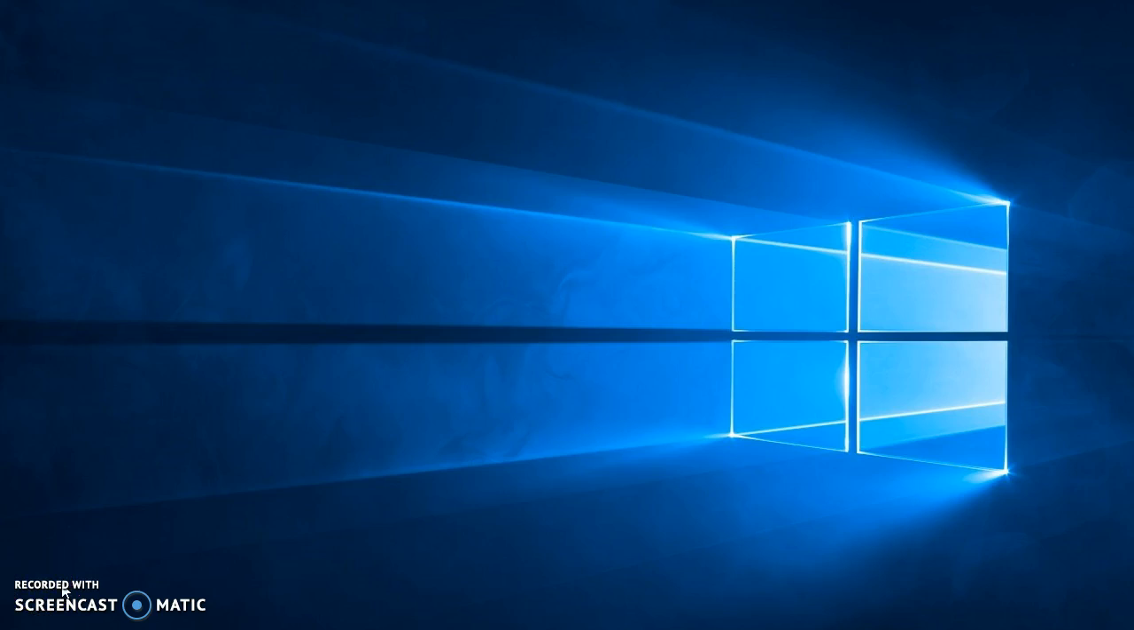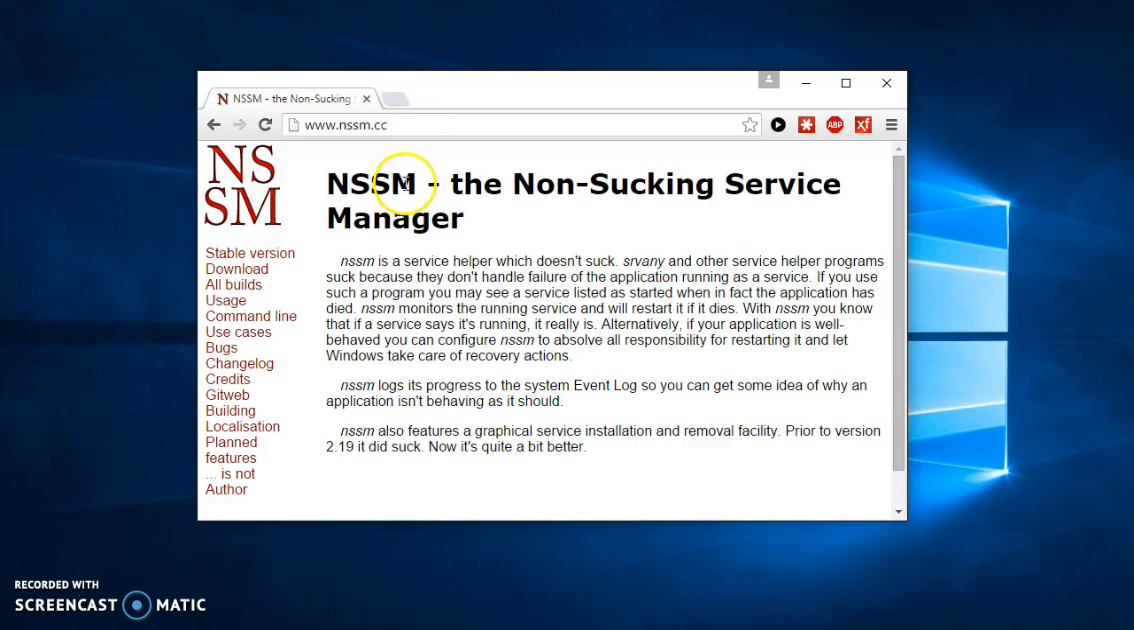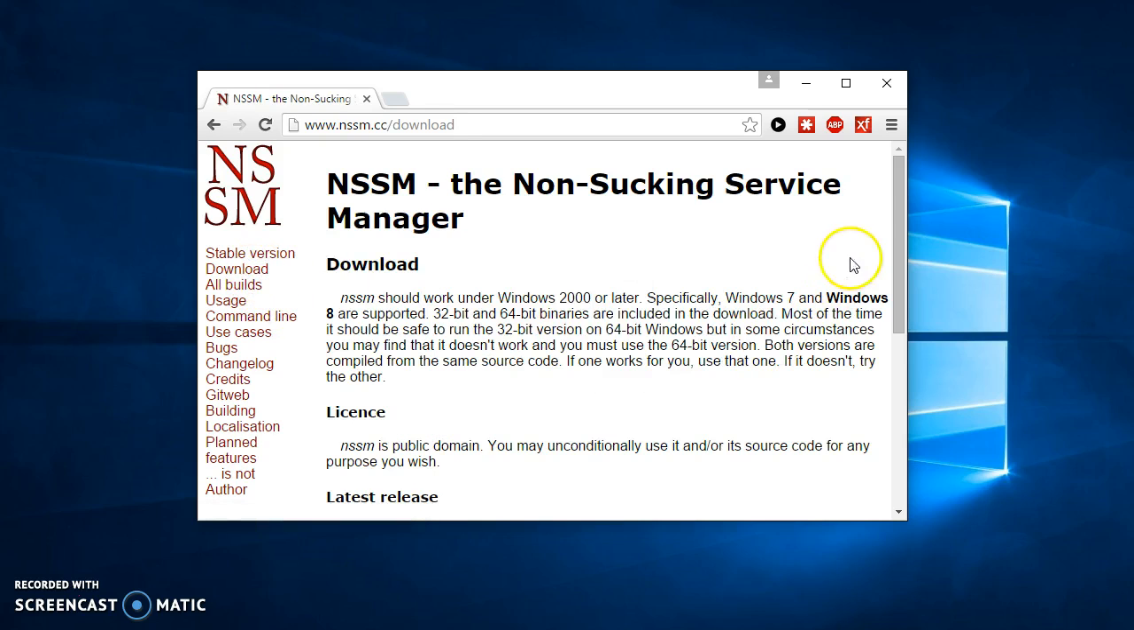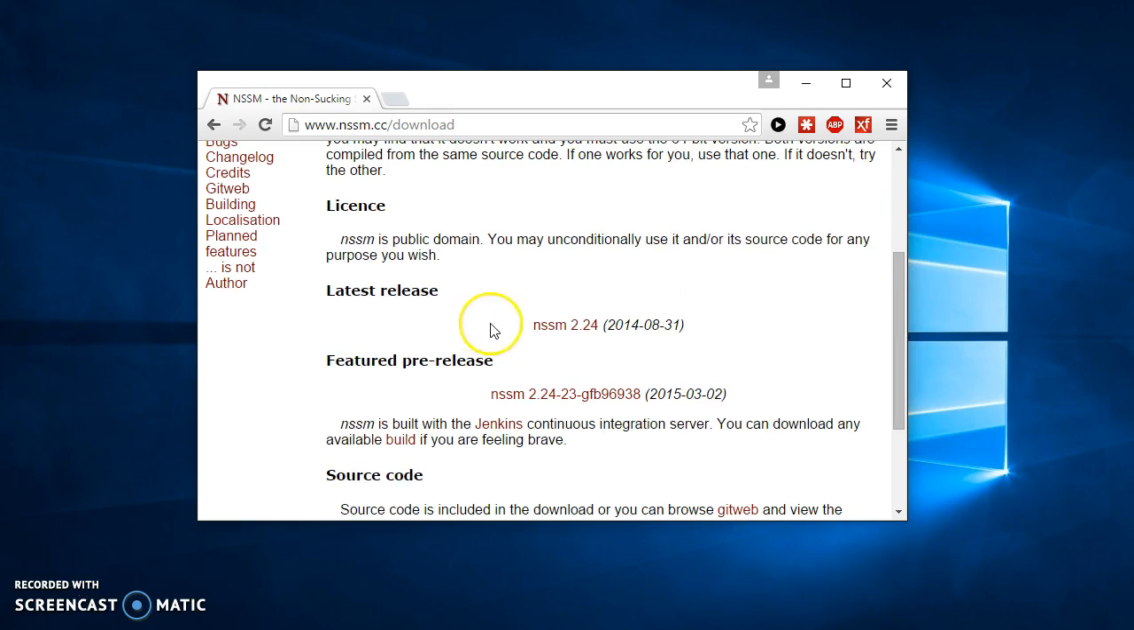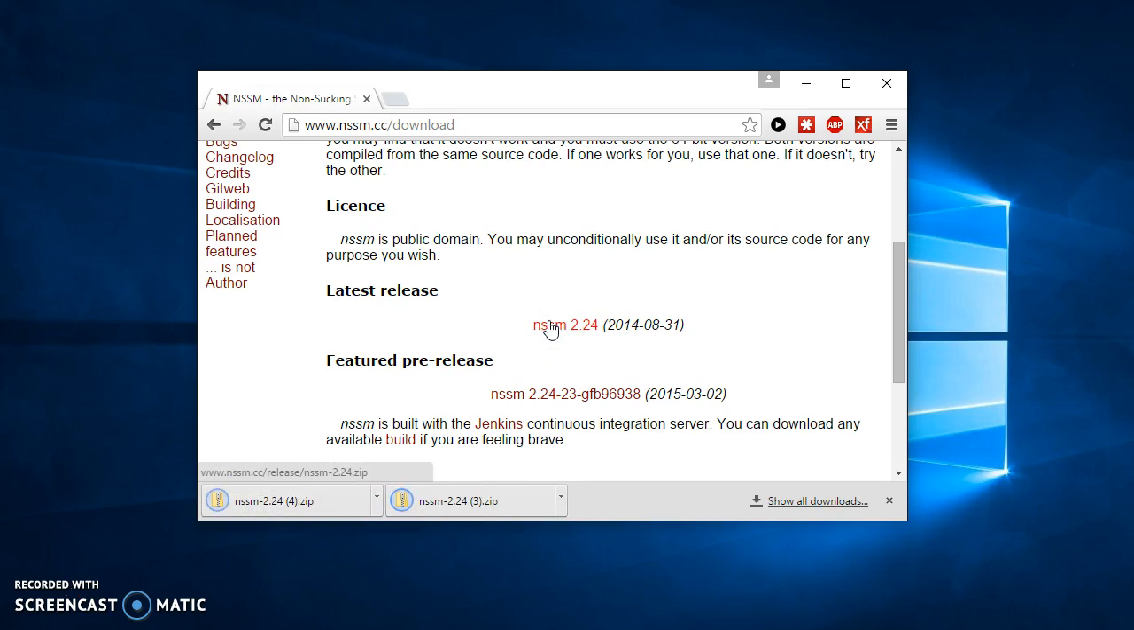What we need to do next is download the NSSM software. So I'm going to open up my browser here. You'll notice up here, here's the address for the Service Manager site. This is an open source freeware piece of software, and it really works well. I'm going to click on download, and this is the latest release, NSSM 2.24. So I'm going to double click and download that software. I'm going to take this zip file and put it onto my desktop.